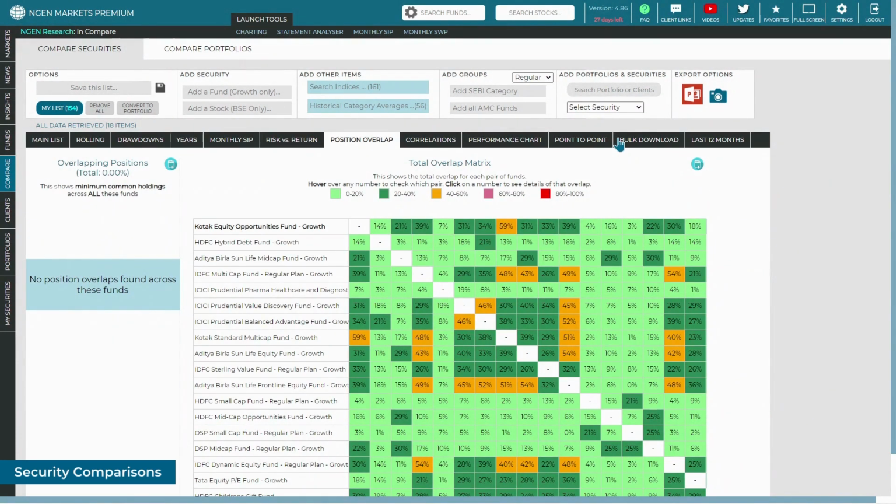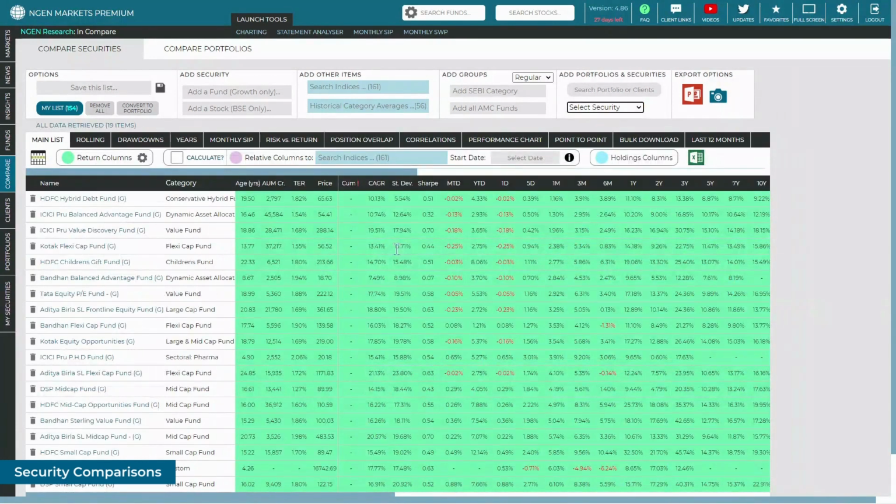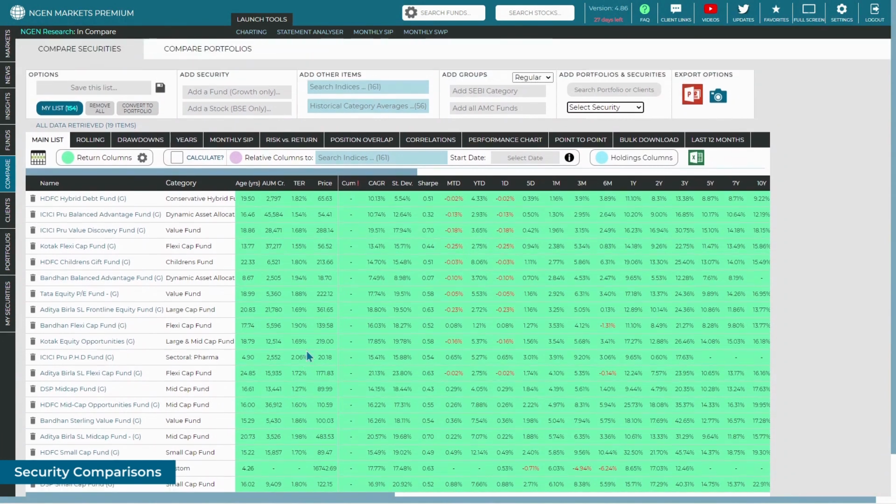Similarly, you can also select the customized security which you have already generated as a premium user, and you can add it into our system. As you can now see, we have already added an NGEN Markets example as a custom security, and then you can compare these custom securities with the individual mutual funds and do the effective comparisons accordingly.